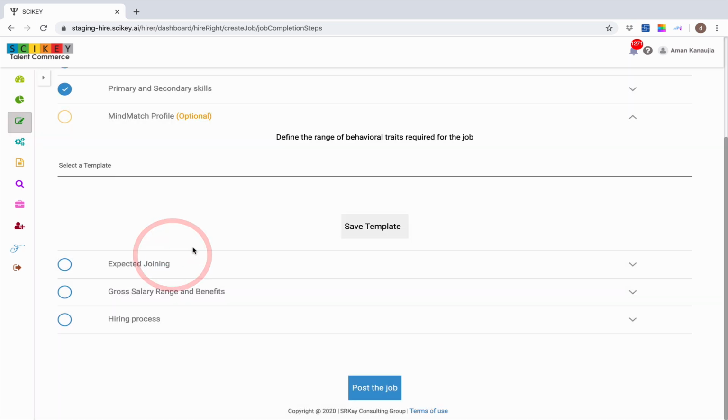Next option is mind match profile for the job. This is an optional selection but very useful for recruiters to find the behavioral fit of the candidate in the job. This selection invokes a mind match psychometric assessment when candidate applies for the job. SCIKEY mind match algorithm automatically indicates the behavioral fitment level as per the criteria defined in the selection here when recruiter reviews their application.